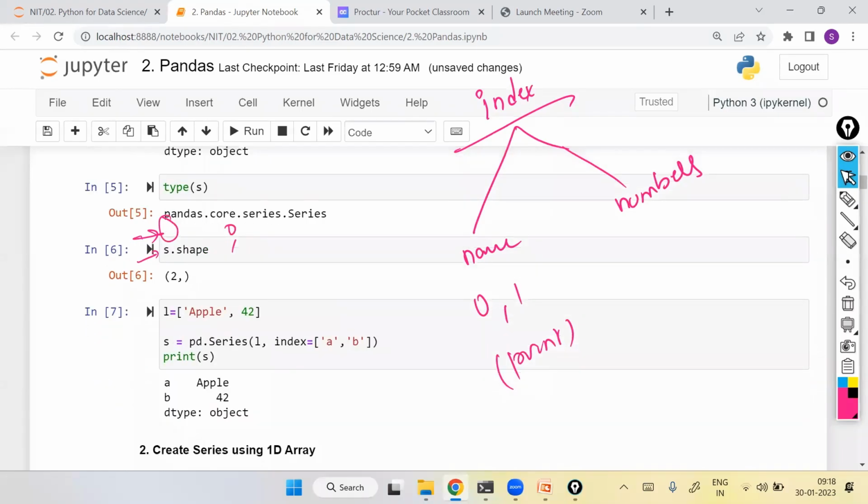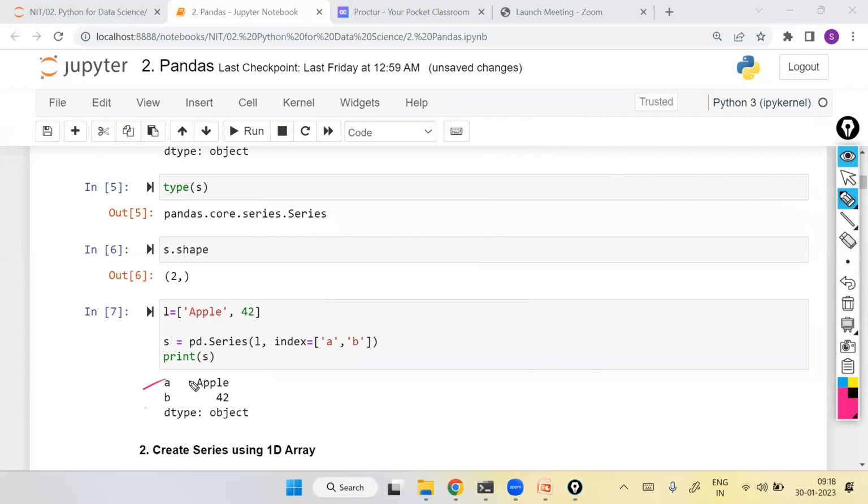Now tell me, whatever it is printing, A and B, right? These A and B are called index names. Now, what are the index numbers? By default, 0 and 1. Index numbers are not going to change. Index numbers always start from 0 and end with n-1. Similarly, negative indexing starts from -1 up to minus the length. Index numbers are not going to change. Whatever it is printing here is with respect to the names.